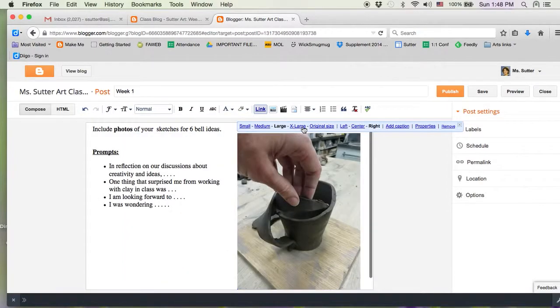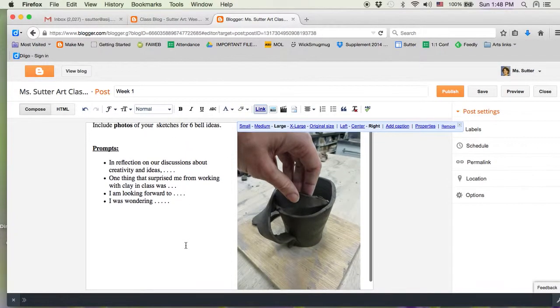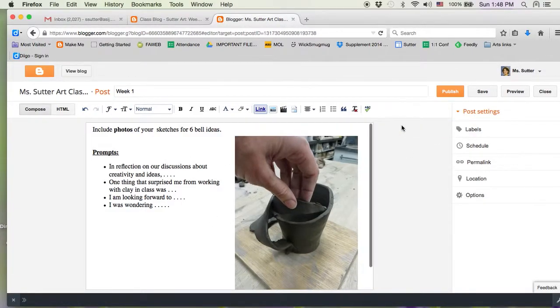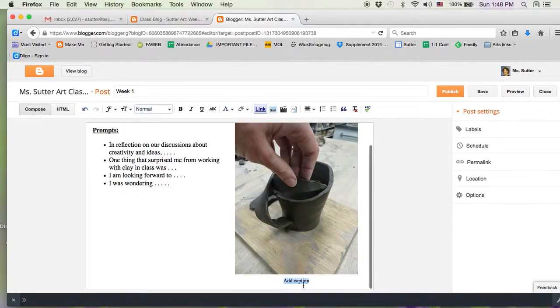You can also right or left justify. If you want the text to wrap around your photos, it's a nice touch. You can do that and then have some on the left and some on the right. You can also add a caption, and this gives us a very clear idea of what it is we're looking at.